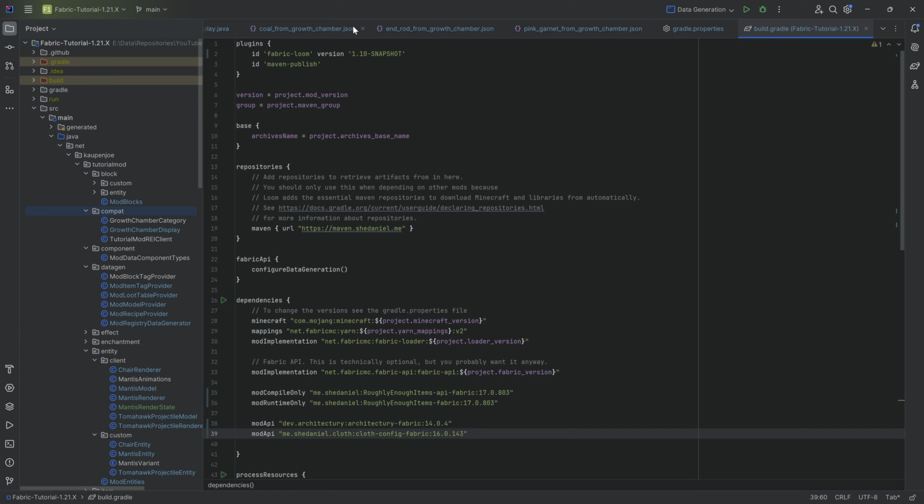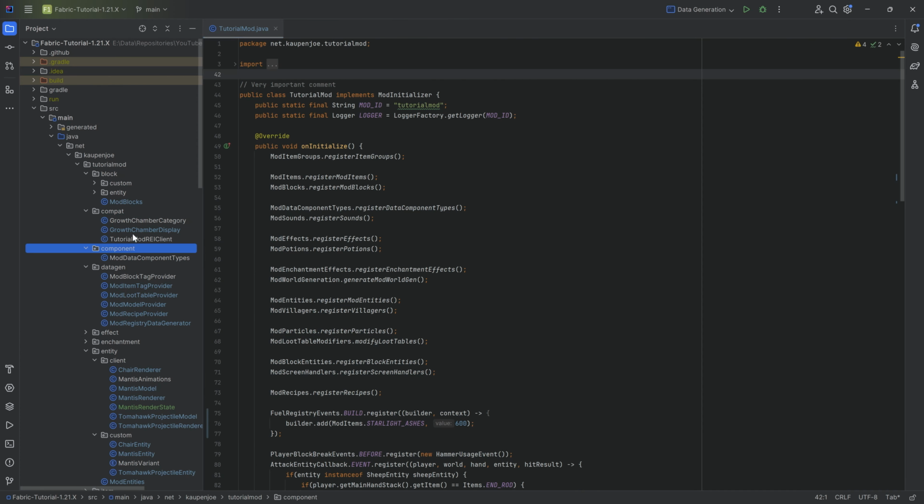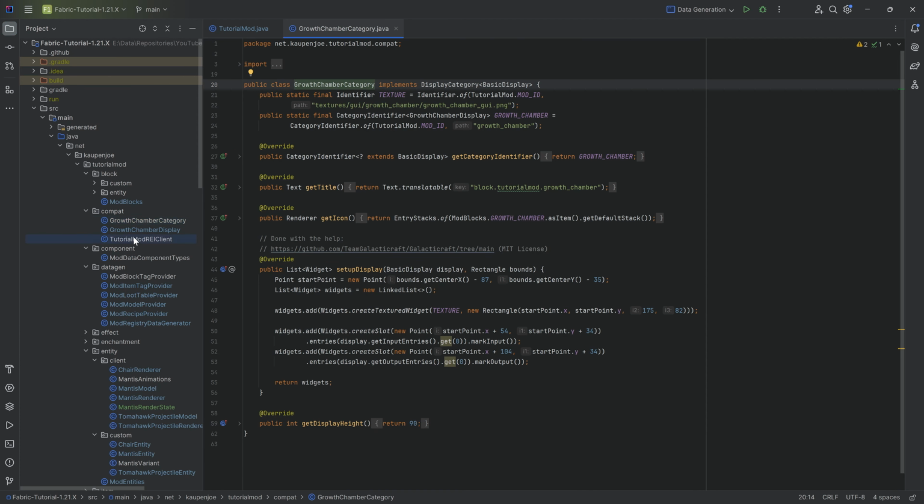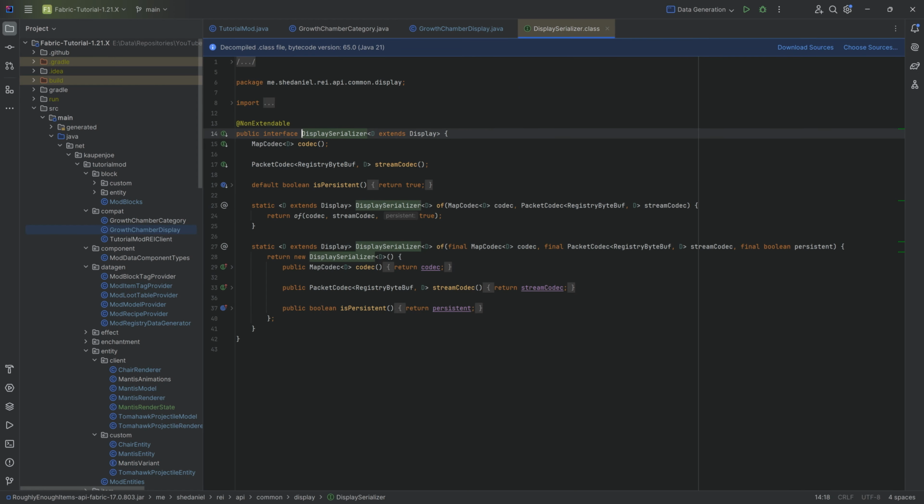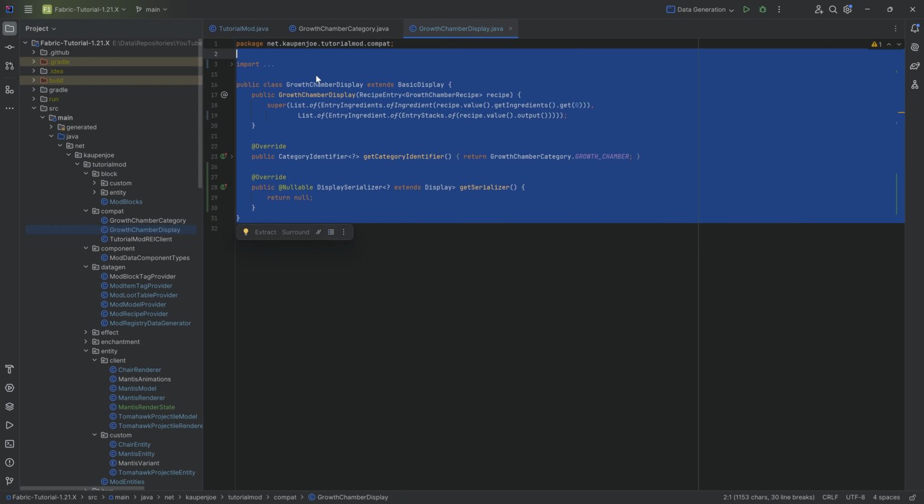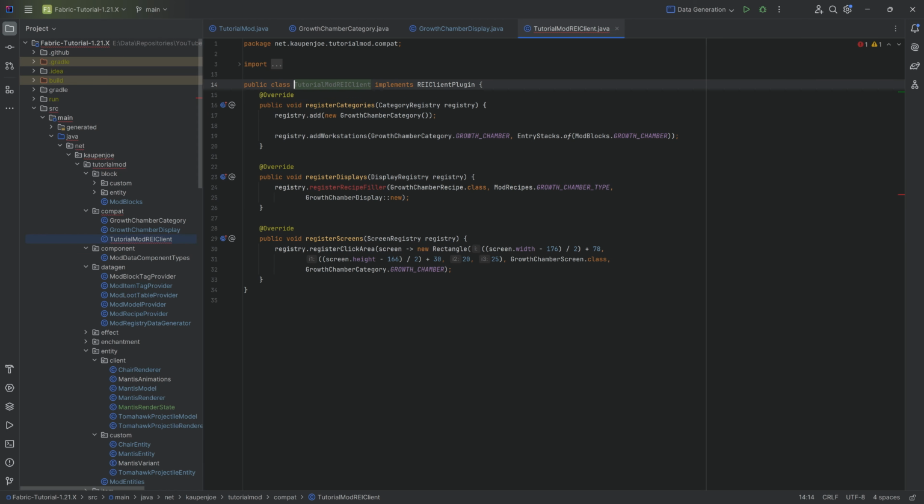There we go. Let's just close everything and take a look at the compat over here. That is all fine. The display here has one change, I think, but it shouldn't be anything too crazy. It's just one method that we also need, the get serializer method. Yes, I remember that I was unable to get it to work because of this issue. The recipe filler right here changed and I was unable to get that to work.